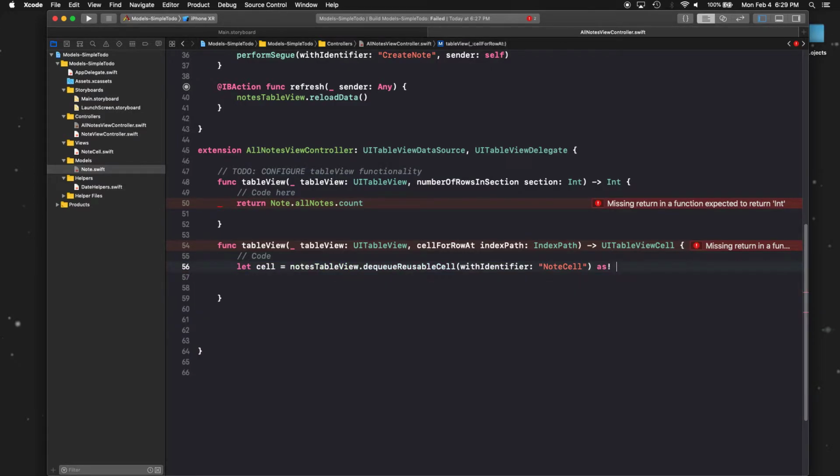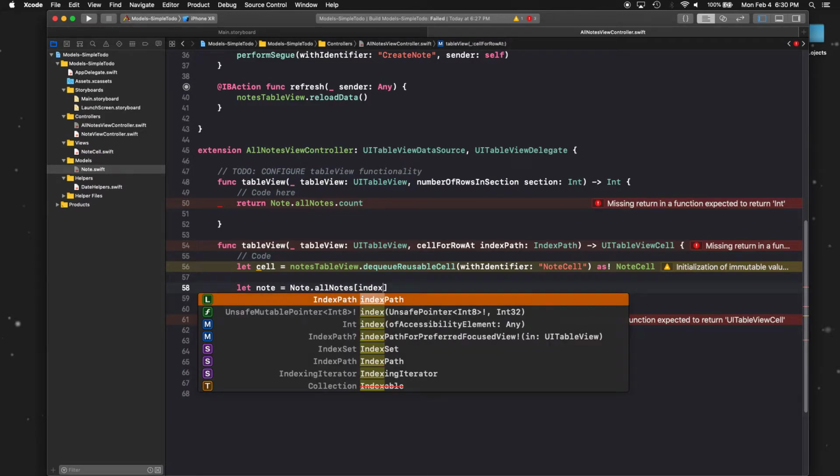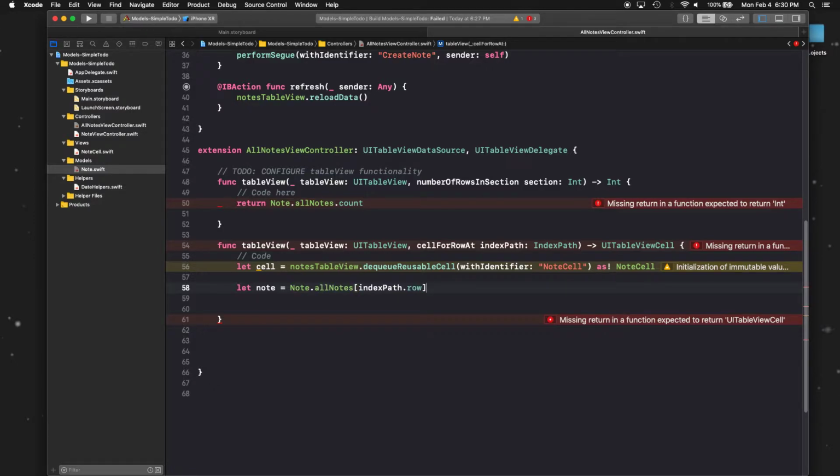And then outside you put the as note cell. And then once we construct it, now we need to access each note. So this is how you guys would have thought of doing it based on what we've currently learned, which is let note equal note. No, it's going to be note dot all notes, right? And then you access the index path dot row. So that's how you access each note.